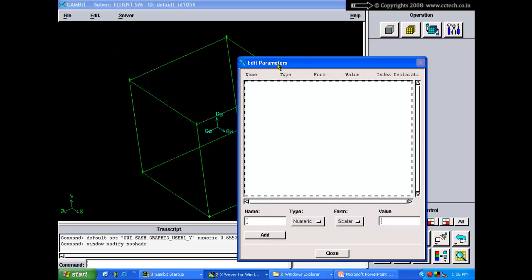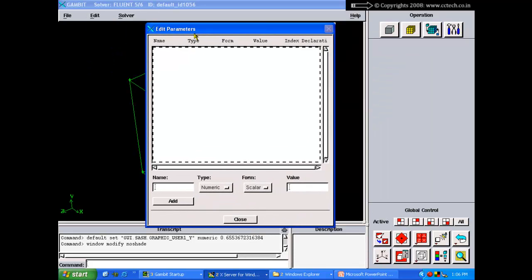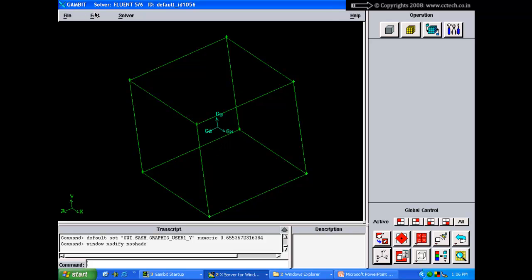Parameter is generally used for parametric modeling. It means if I have a cylinder, I can define that my cylinder is parameterized by the radius of the cylinder and the length of the cylinder. So I can change the radius and the length at runtime, and I can create different cylinders with different sizes. So that is nothing but parametric modeling. We'll have a look at it later. This is just the introduction to the GUI of Gambit.